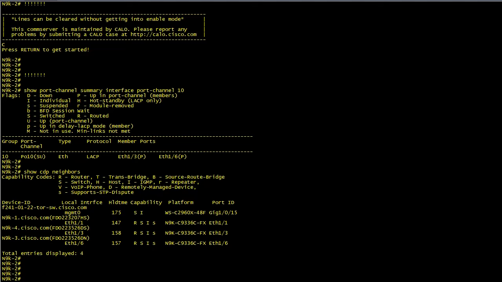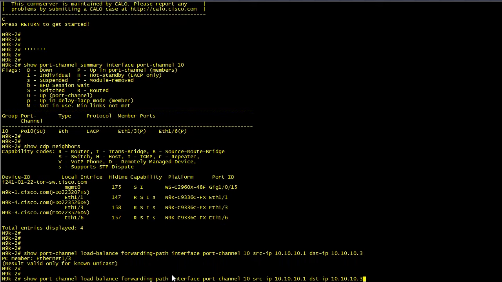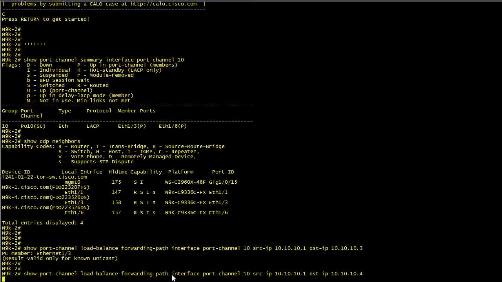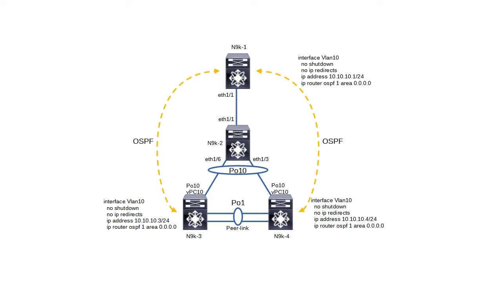If we run the command show port channel load balancing forwarding path interface port channel 10, source IP 10.10.10.1, destination IP 10.10.10.3, and if we also check the same command for 10.10.10.4 as the destination IP, we can see that both flows will take ETH13, which is destined to N9K4. This is determined by the port channel hashing algorithm. This is what causes the issue with our OSPF adjacency between N9K1 and N9K3.